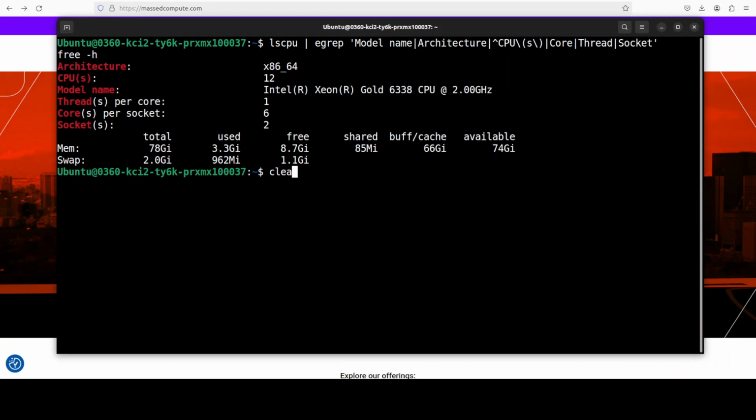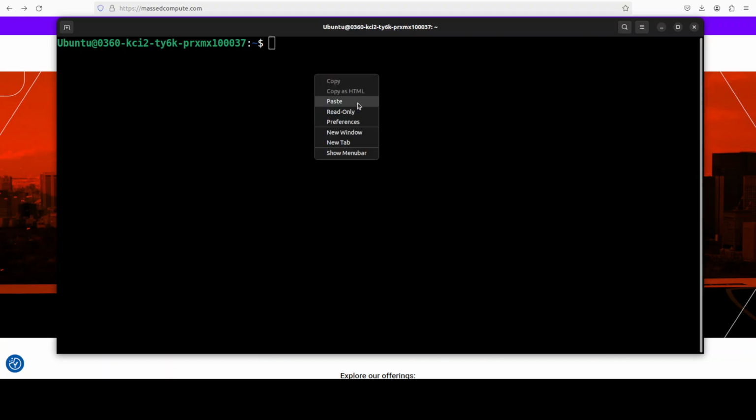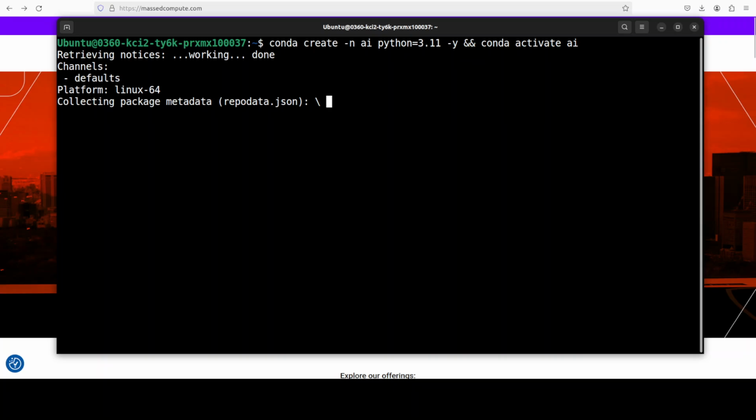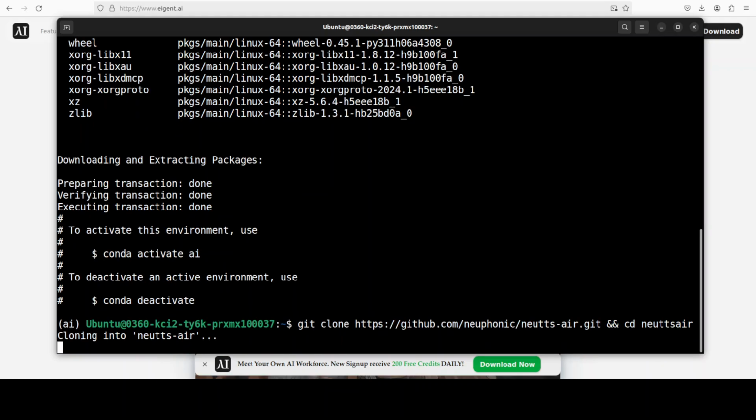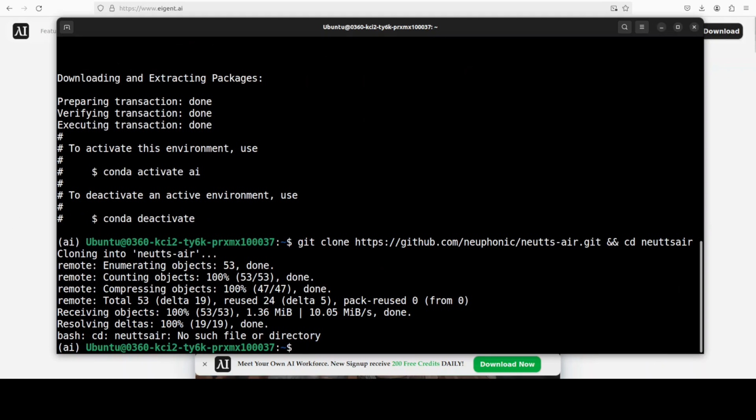Okay, so first up, let me quickly create a virtual environment with Conda. And now let me git clone the repo. I will also drop the link to it in the video's description. And now let me install all the requirements from the root of the repo.